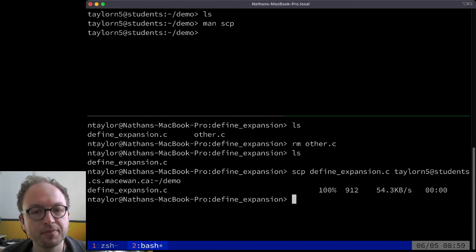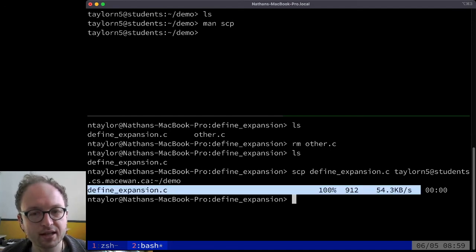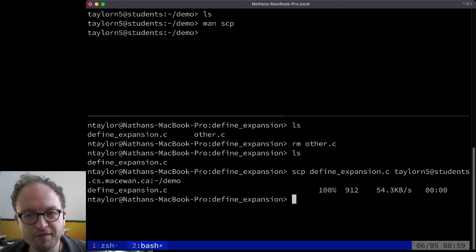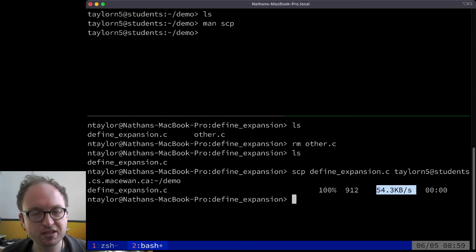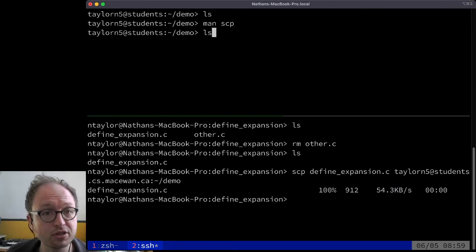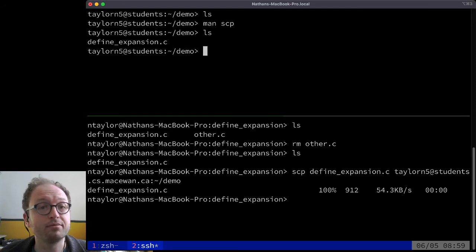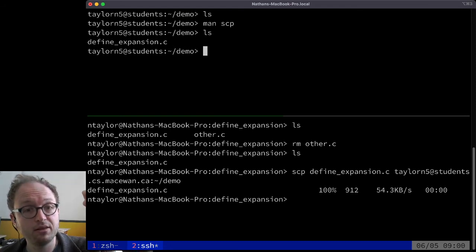All right, so what we saw here is we copied over defineexpansion.c, and we have some informational facts, like it took 54 kilobytes per second to copy this file over. So if I run ls back up on the student server, I see defineexpansion.c. So that's how we've copied a file from our local machine to a remote machine.